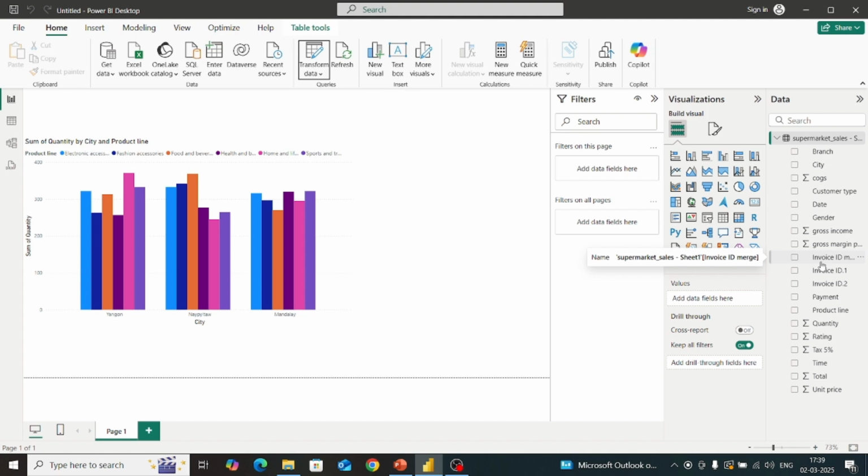So I hope it is clear. Today we have learned how to clean and transform data using Power Query, making it ready for analysis. In the next episode we'll start building Power BI visuals like bar chart, pie charts and KPI.